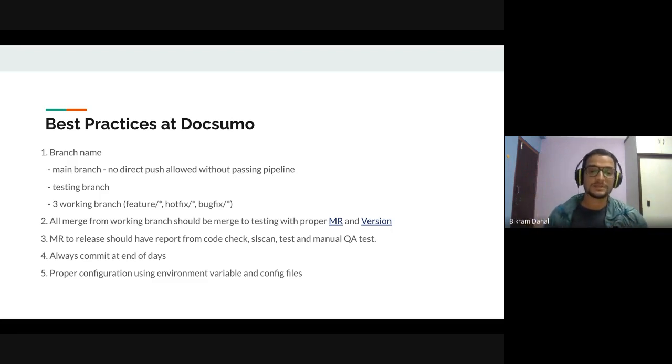And the fifth thing is, because you are deploying into 3 environments, you have to make sure that your configuration and config files are properly set up as per requirements, so that you can deploy it into any environment.